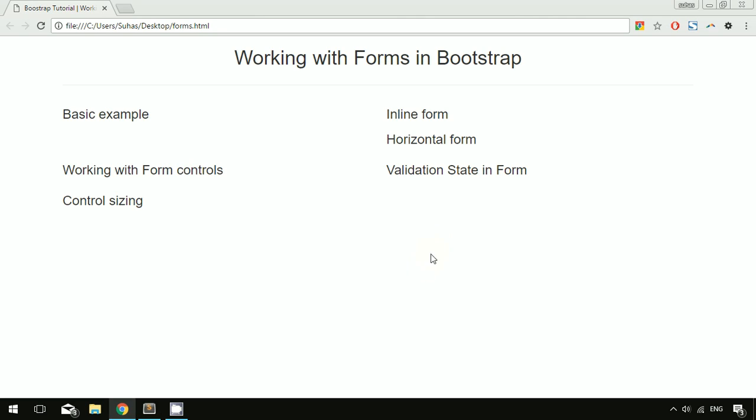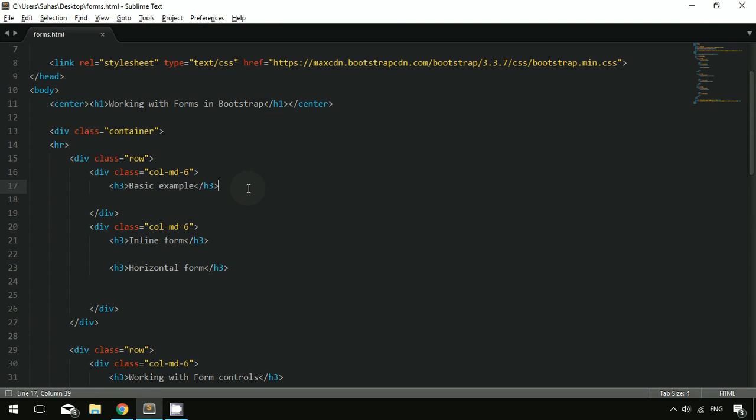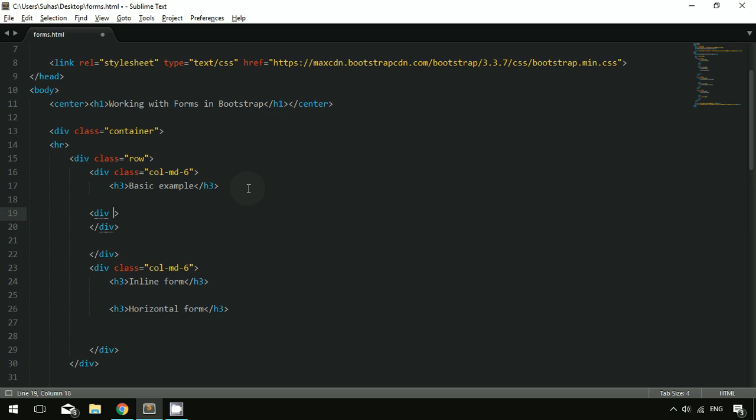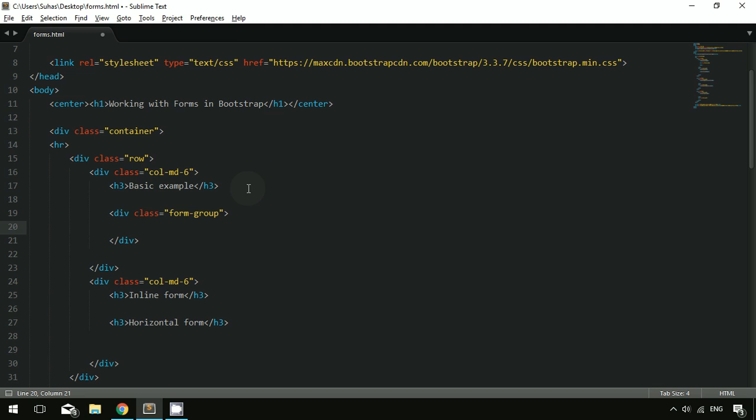So let me go ahead and show you the basic example of a form in Bootstrap. In order to work with the Bootstrap form, you just have to create a div, and inside that div you pass a class of form-group. In order to group the elements of a form, you can use the form-group div class. Then you include the elements that you want in the form. So I'm just including a label with the text of email ID.